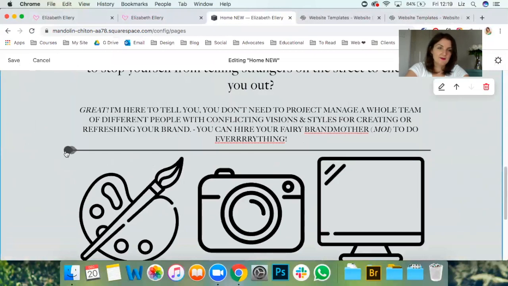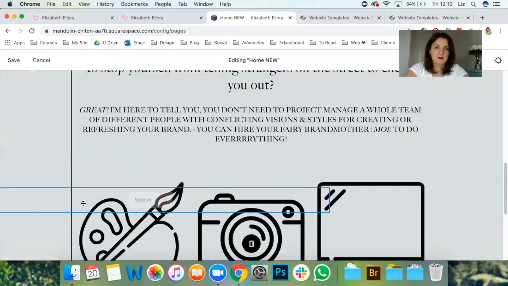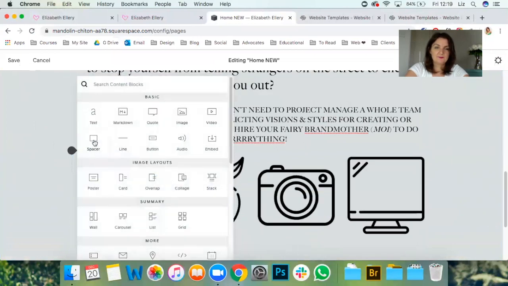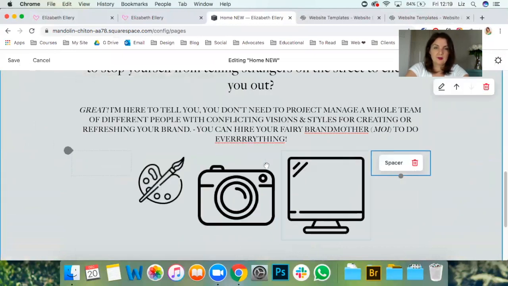Now here, you can add in a space. Make sure that your space is just on the icons. There we go.